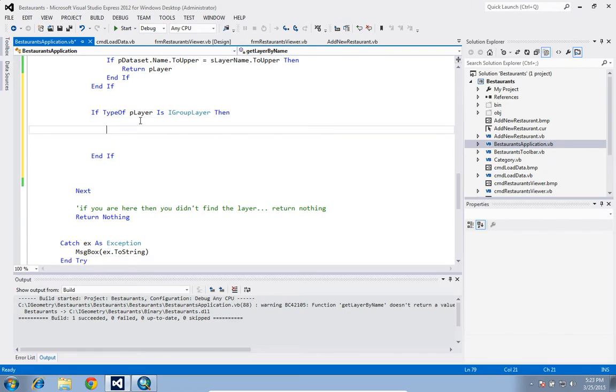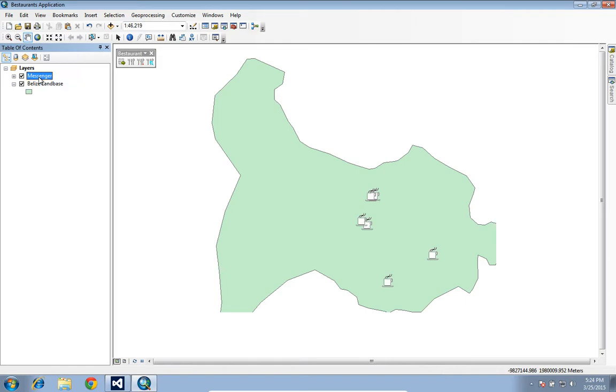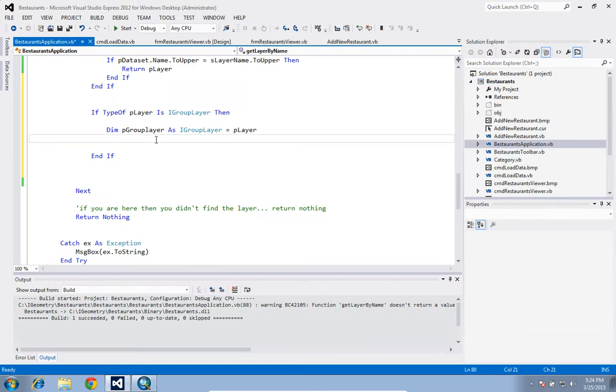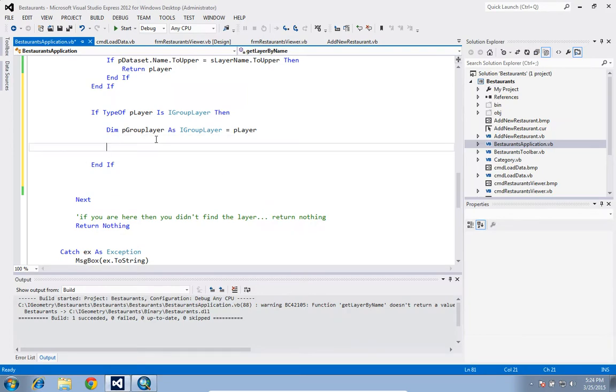All right, P layer. So let's declare something called group layer as IGroupLayer equal P layer. And since this casts nicely, it could be a group layer. So this is where it gets messy. If it's a group layer, that means a group layer has a list of nested layers with an S. So expect another loop inside that, right? And that's the nasty part, okay?